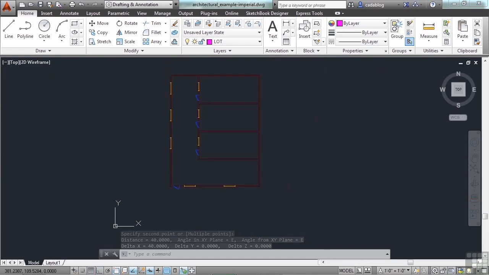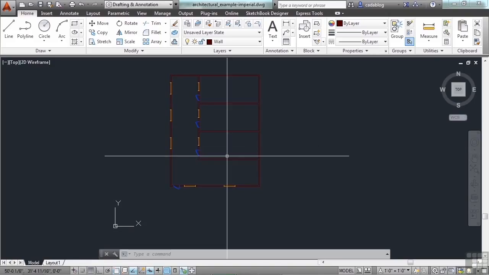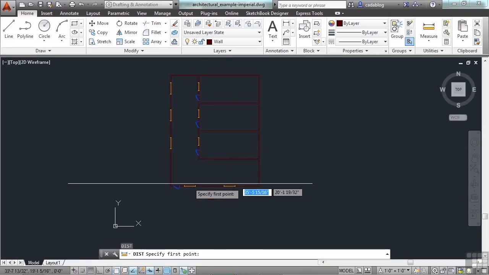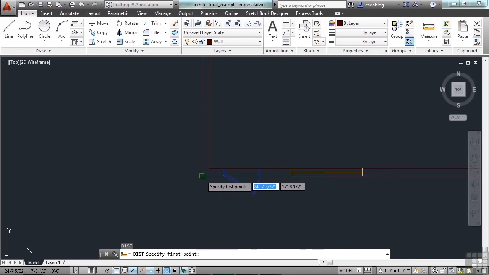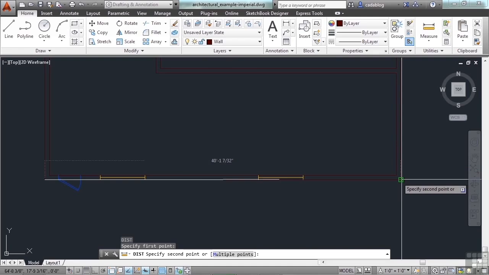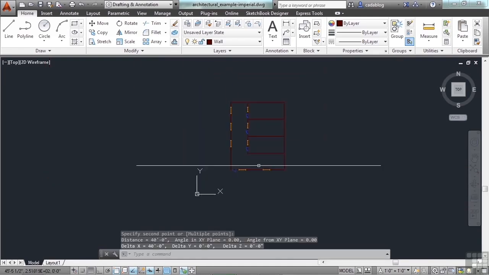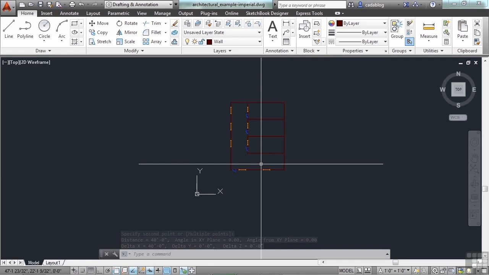Now, if we go back to double check, and you can toggle back and forth through drawings that you have open by pressing Control and Tab at the same time. DI, again, for distance. Pick this point, and then pick this point. Both are 40 feet long. So that's fantastic. That worked exactly the way we wanted it to.